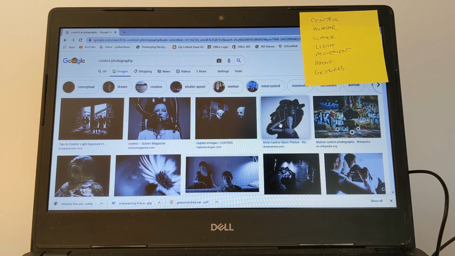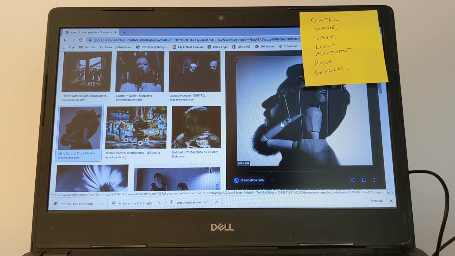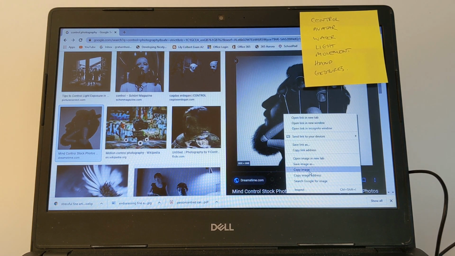Ooh, I like this one very much. Although it does have a watermark. I don't know if you can see here, but watermarks appear on photographs to stop people from copying them or using them without the owner's permission. So I'm just going to take that one for the minute.